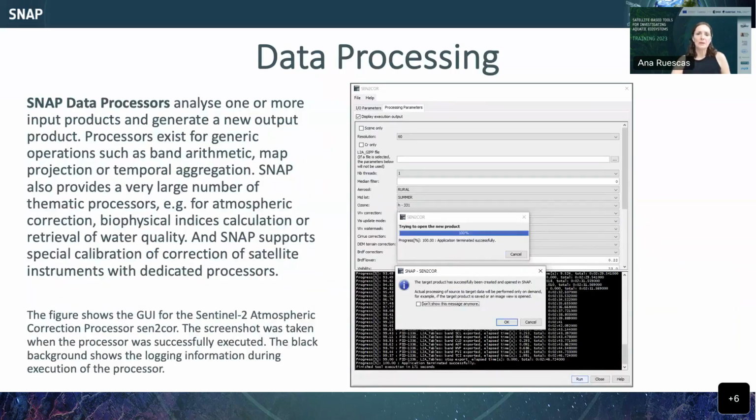The SNAP GUI also comes with several data processors for different sensors. So there are generic processors like Band Maths or map projections, or tools for binning data. And then we have more specific ones, like atmospheric correction for several types of sensors, geophysical parameter estimations, etc.